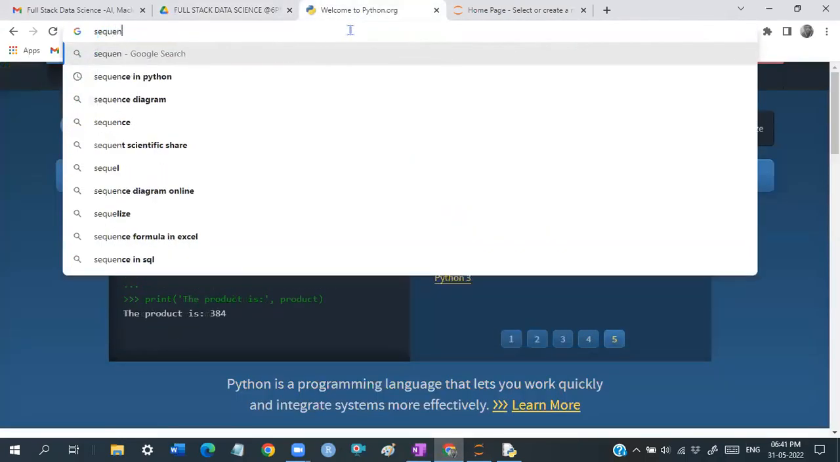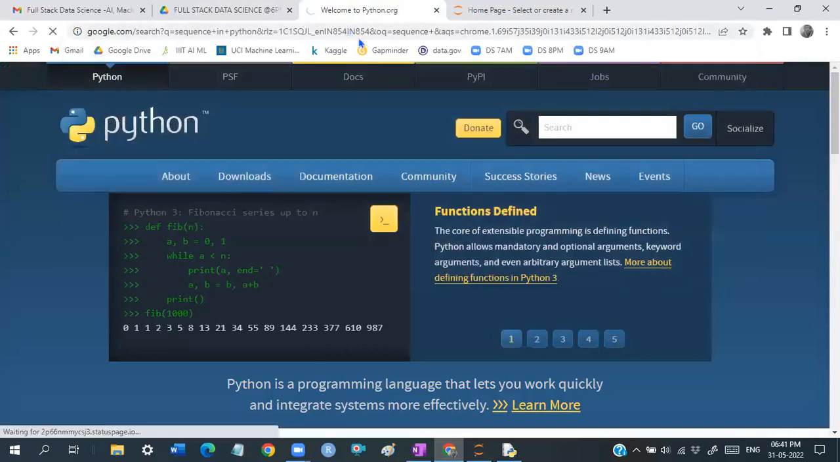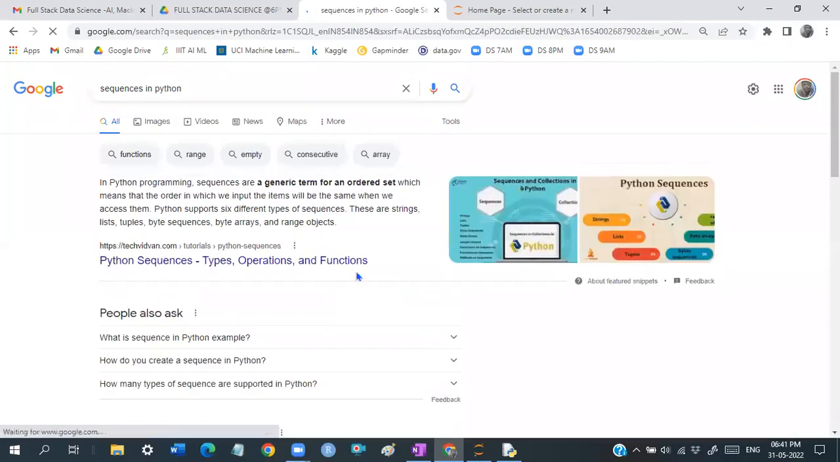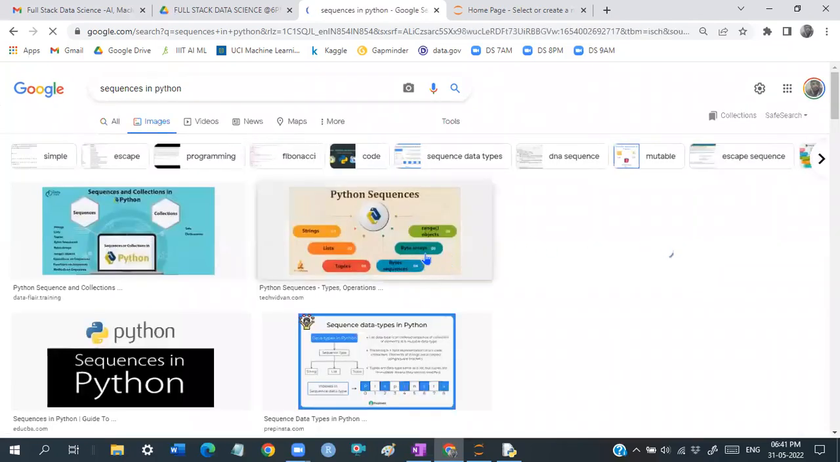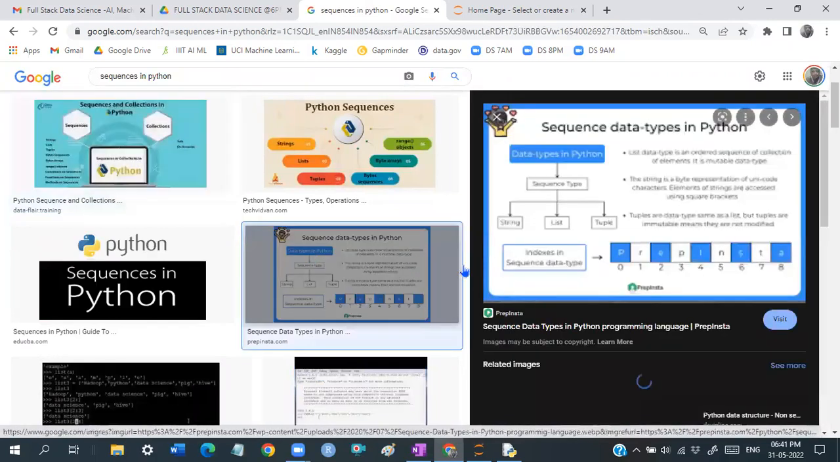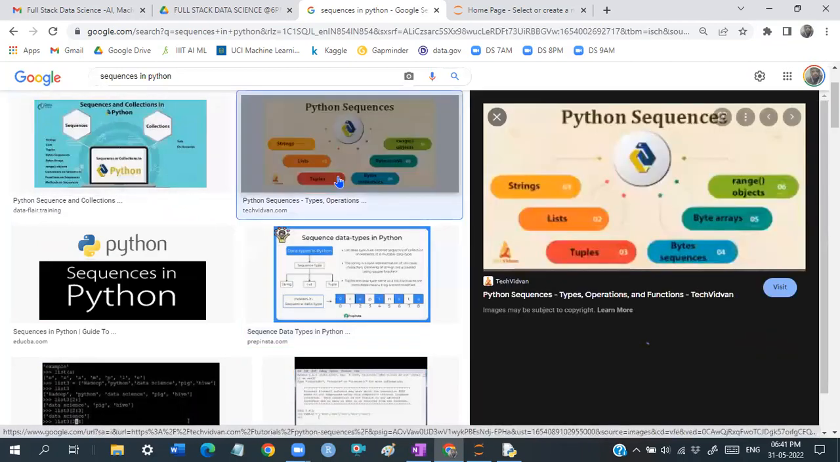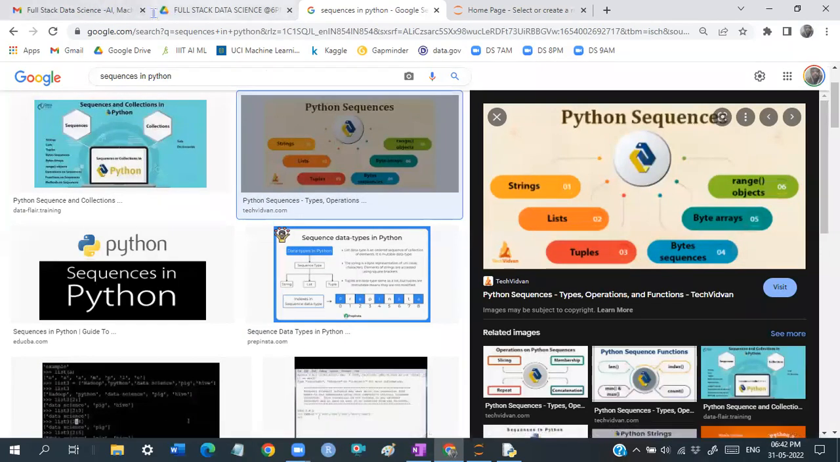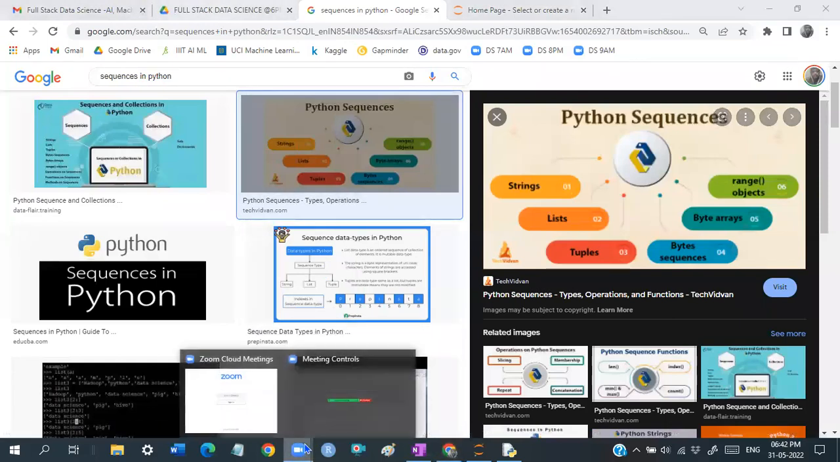Just say sequences in Python, not sequence. This is what we call Python sequences. You can see the different types of sequences that are available. Some people talk about strings, lists, tuples, dictionaries. There are different objects. Whatever I have written, we can see: strings, lists, tuples, byte sequences. We don't use them, so that's why I said these are some of the basic things.